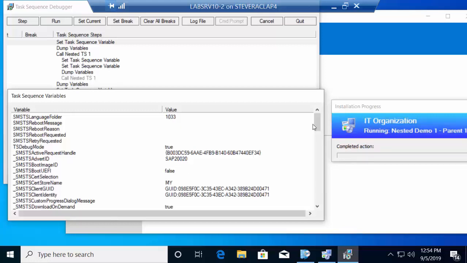Any that you define we'll show you. So it's awesome to be able to step through the task sequence and be able to see your variables being declared so that you know if things are set the right way. Maybe there's something going wrong in the logic.